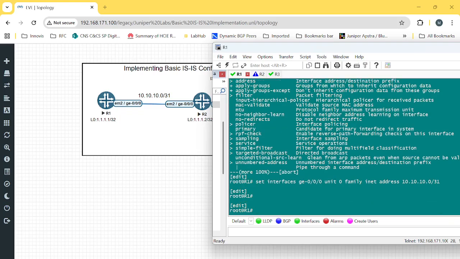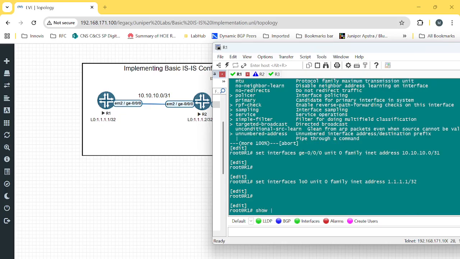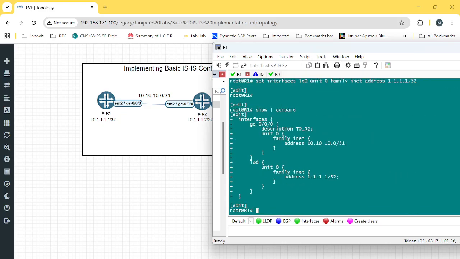Mask is 31. Can also do the loopback configuration. So I'll set interfaces loopback 0, unit 0, family inet, and then I'll give it an address of 1.1.1.1, mask is 32. So I can do show | compare to check the configurations. So you can see that we are configuring a description on ge-0/0/0, you have an IP address, and also for the loopback interface, we have an address assigned.